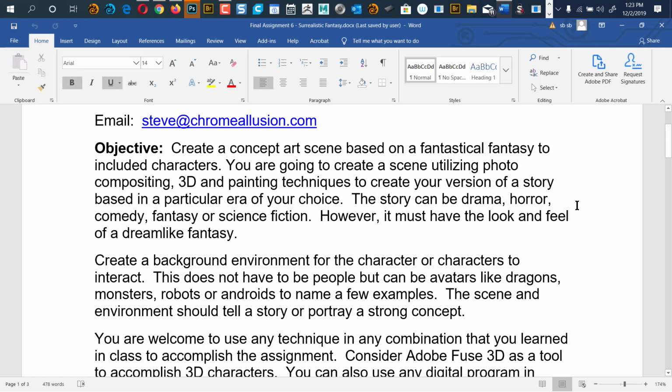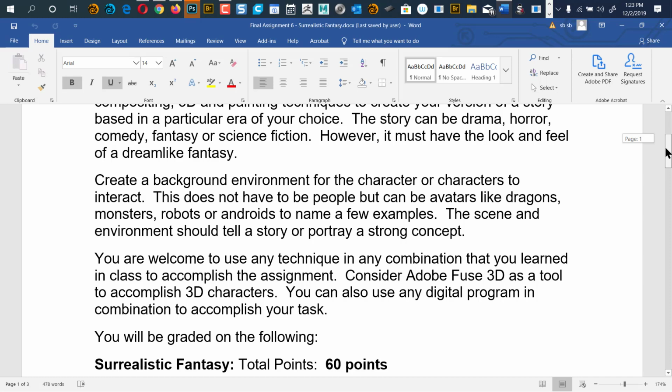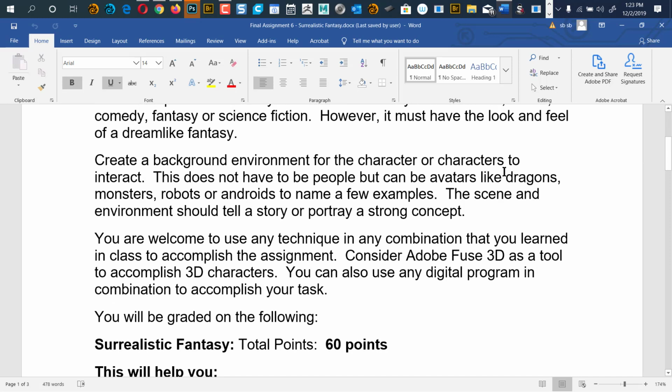The story can be drama, horror, comedy, fantasy, or science fiction. However, it must look and feel like a dreamlike fantasy concept. So basically, you're going to create some type of fantasy concept. Create the background environment for the character or characters to interact. It doesn't have to be people per se, but it can be dragons and monsters and stuff like that. If you find 3D content of that choice, you're welcome to use any technique and combination that you've learned in class to accomplish the assignment.